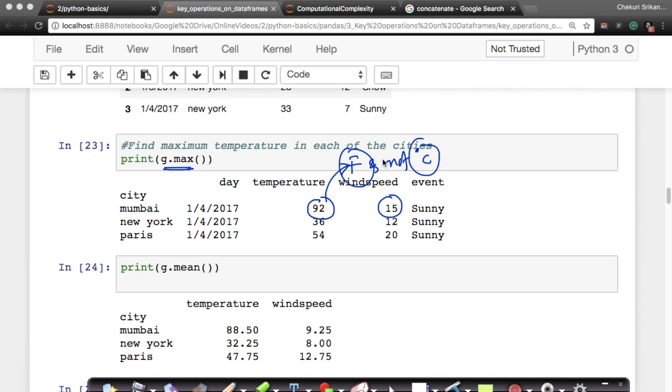Nobody can live in that temperature. Okay, so these are Fahrenheit. These are not centigrades, just to be clear there.